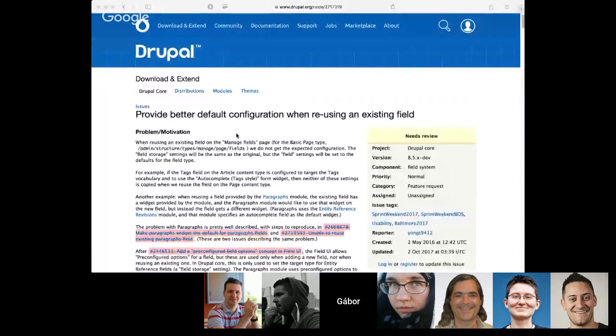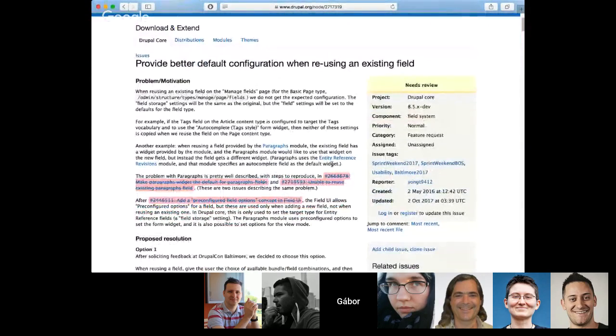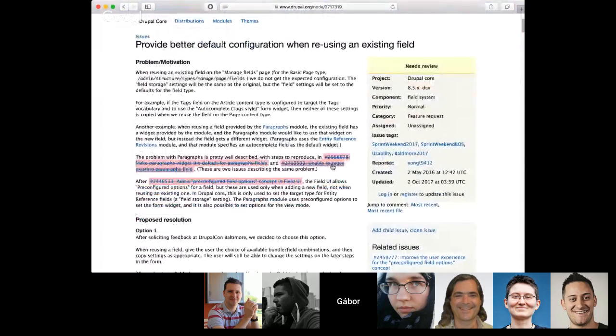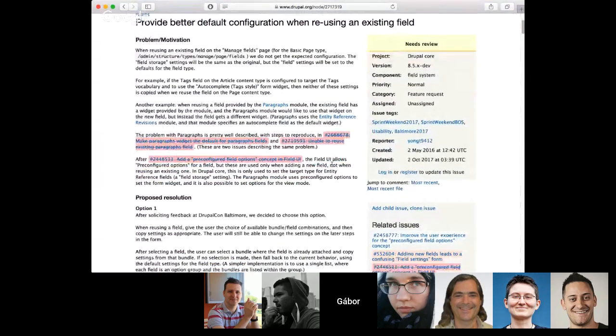So when you reuse an existing field, not much of your configuration gets copied over. For example, if you've set a non-default form widget for the field, that gets lost. And if you want to use the same widget on the new field, you have to enable that separately. View mode configuration, form mode configuration, none of that gets copied over. And this, in particular, causes problems if you're using the paragraphs module and you reuse a paragraphs field.